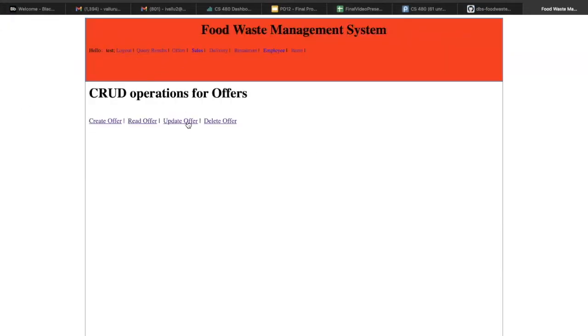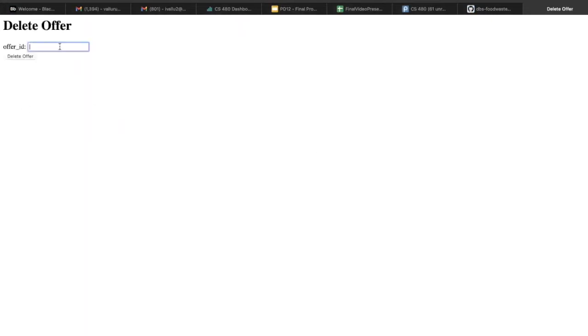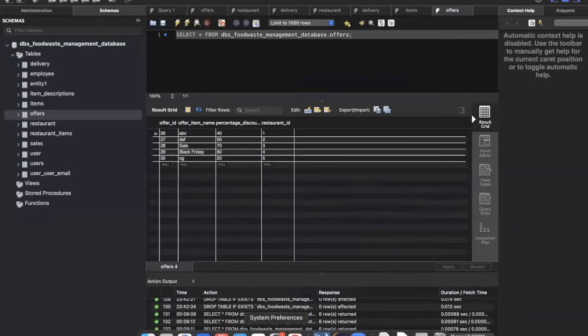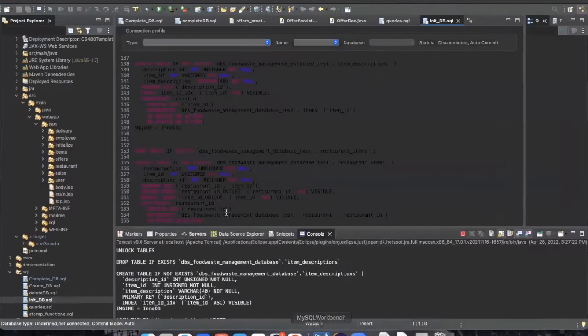Now I'll go and delete this offer. 102 was my offer ID. I'll just delete the offer. So the offer is deleted. We'll go to the workbench and run this query again. As you can see, the offer has been deleted. So I performed all the CRUD operations. Now I'll go through the code part of it.